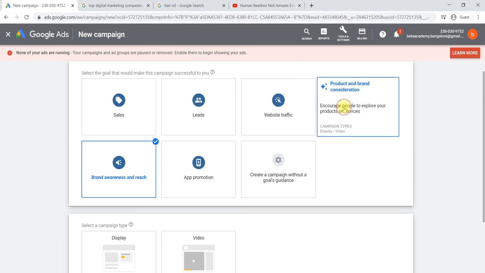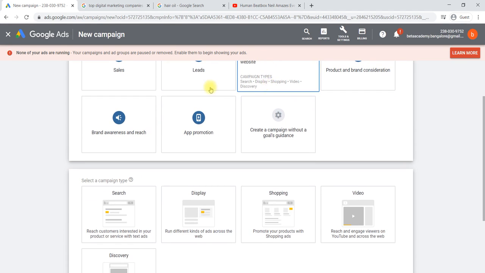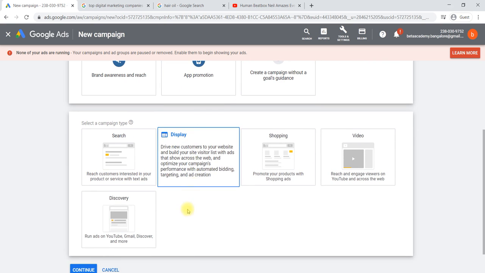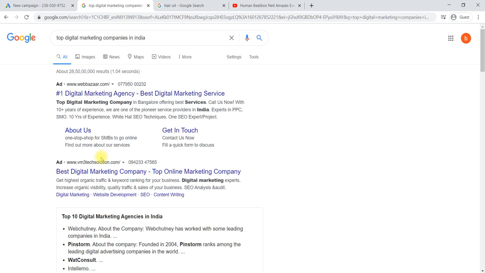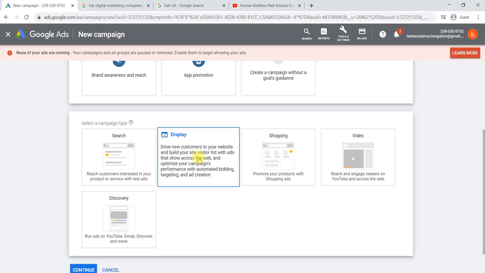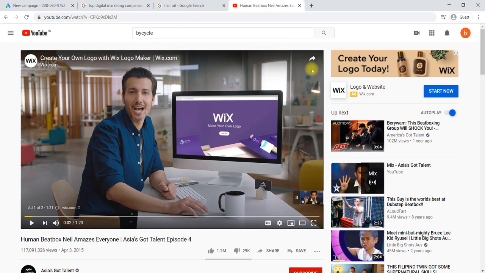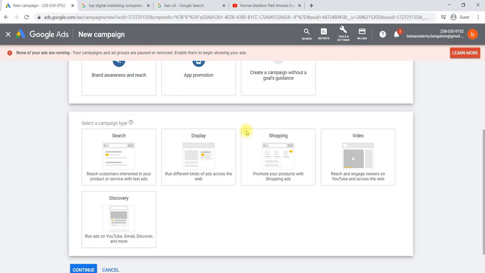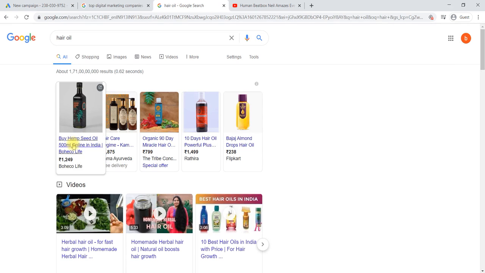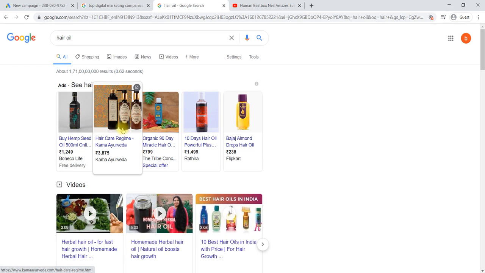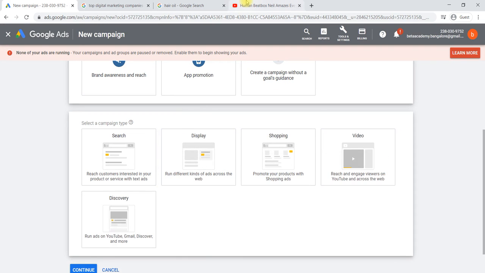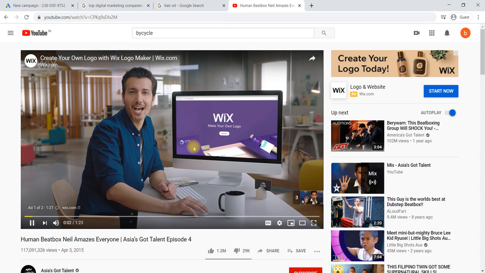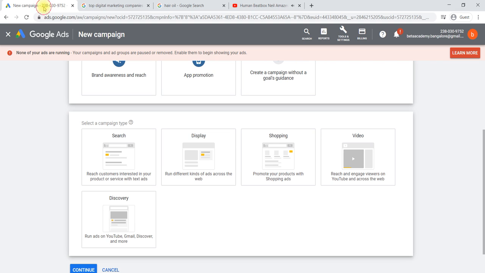If you are selecting product promotion, it will be the same. If you are selecting website traffic, either you can use a search ad. Search ads are nothing but these ads that appear on the left hand side of your search page. Okay, and second, display ad. Again, this is a display ad, on the right side a small ad will be shown. Shopping ads are nothing but these ads where your product, your link as well as the price, everything will be shown. And video ads are nothing but these ads. This is a video ad.